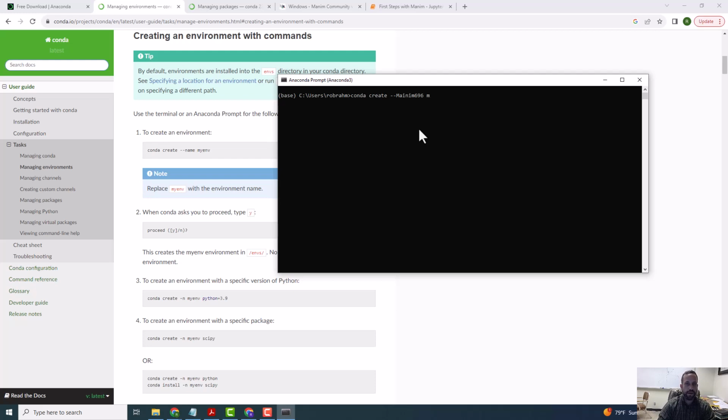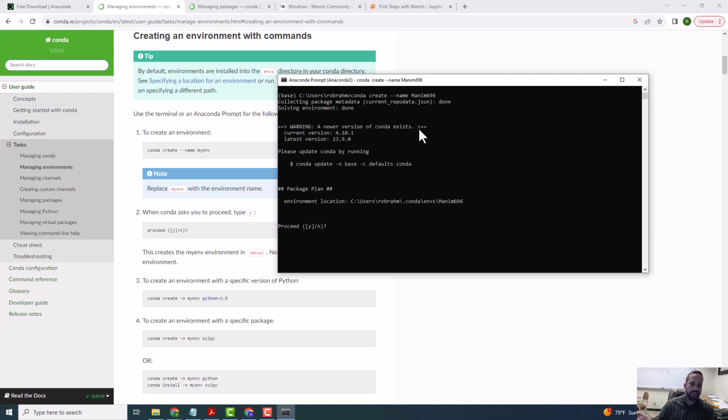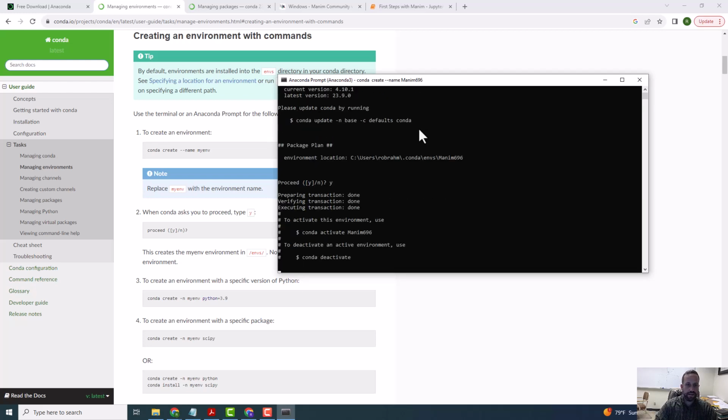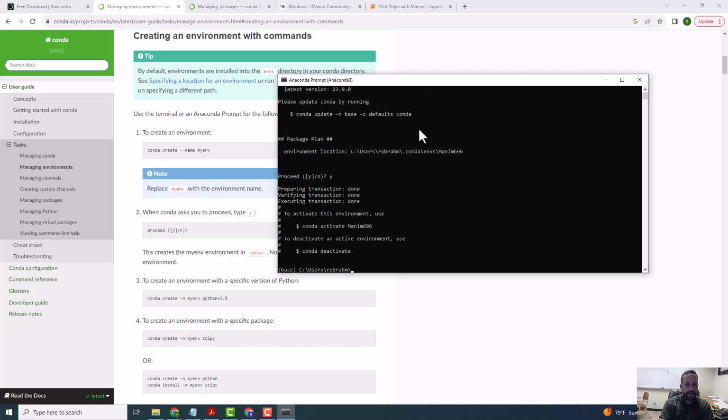Whoops, I got this wrong. This option tells it that the name is going to be equal to Manim 696. I'm going to run this just by pressing enter. It's going to do a few things. Yes, proceed. And then it does this. Okay, and so now we have the environment installed. This right here tells us the environment that we're in.